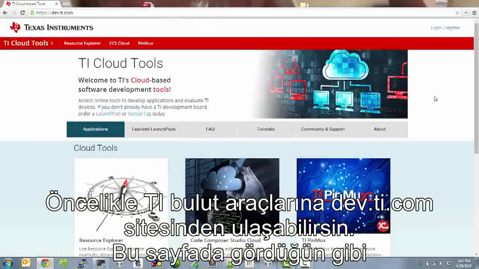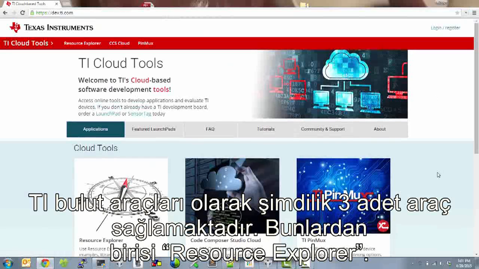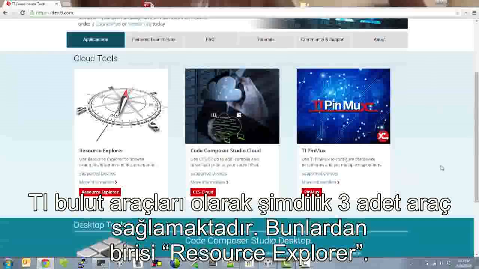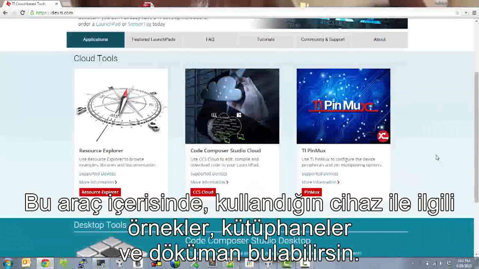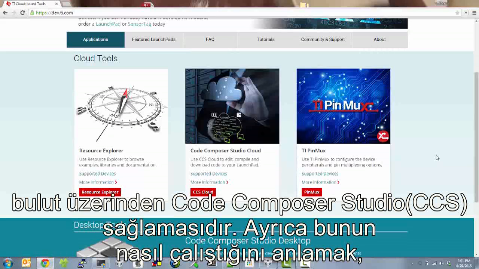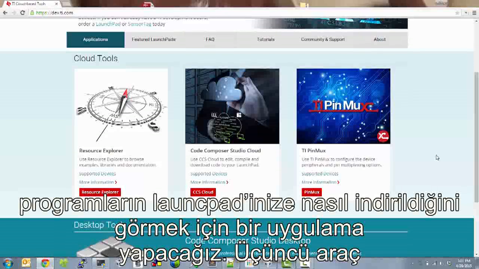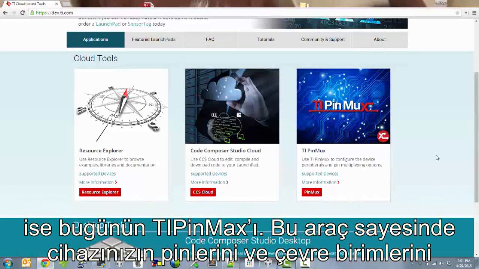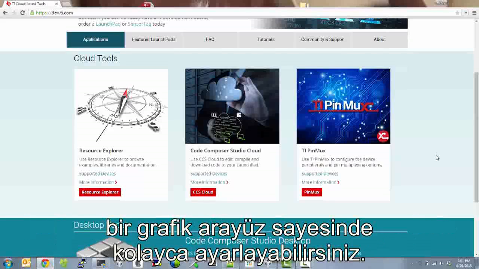When you open this page, you can see that the TI Cloud Tools will provide you with 3 tools today, starting with Resource Explorer, where you can find and browse through contents and examples and libraries and documentation for your device. The second tool that TI Cloud Tools provide is the Code Composer Studio in the cloud. We will also take a look at this demo later on to figure out how to instantly download programs onto your Launchpad. The third tool that we will look at today is TI Pinmux, and using this tool you can easily configure your device pins and peripherals from a graphical user interface.